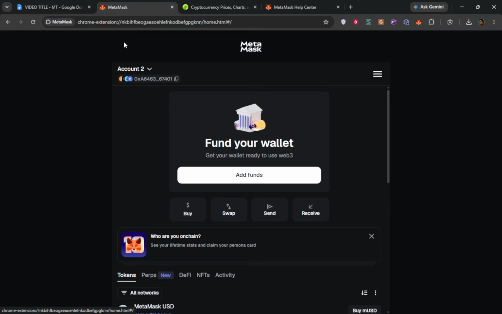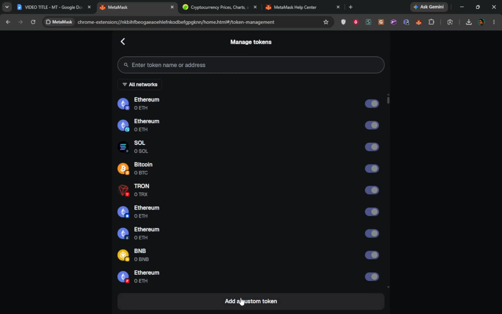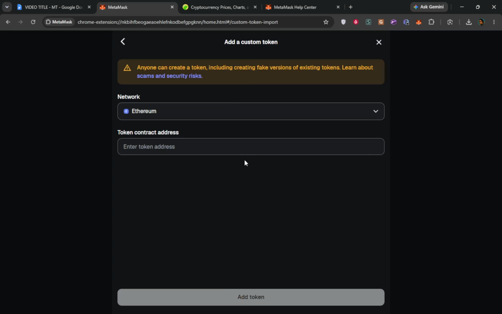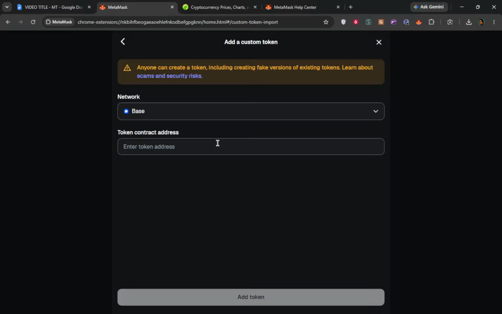If you still cannot find the token after switching networks, tap on Custom Token. Here you will need to paste the token's contract address. This is an important step as the contract address uniquely identifies the token on the blockchain. After pasting the address, tap Next and then Import. This action will add the token to your wallet, making it visible for future transactions.